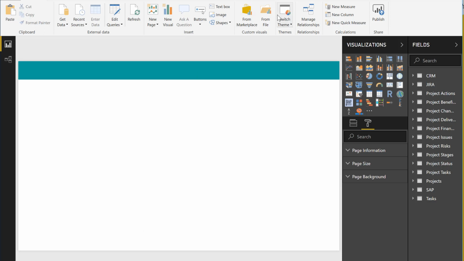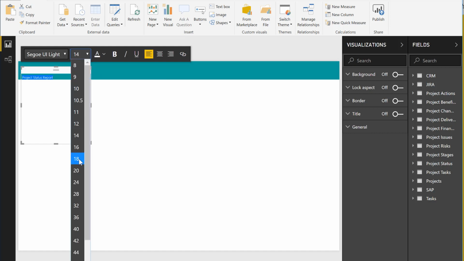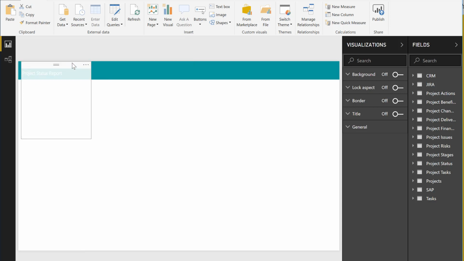Okay, the next thing I'm going to do is give the report a name. This is just adding a text box. So let's click on the text box option here and call this program status report. Of course, this could be a project status report if you wanted it to be. I'm just going to change the text, increase the font as well, and you may want to make it bold. And I'm just going to move this box.